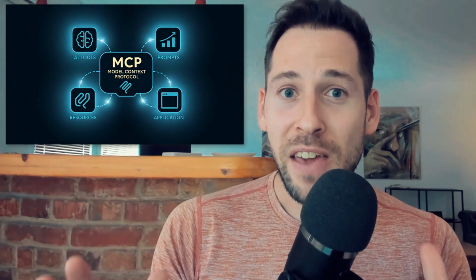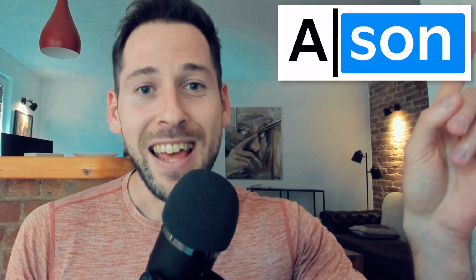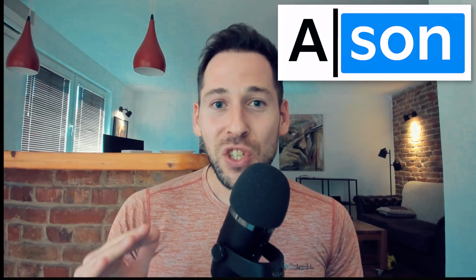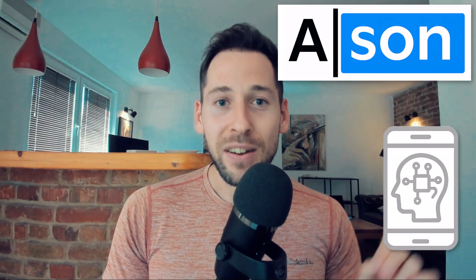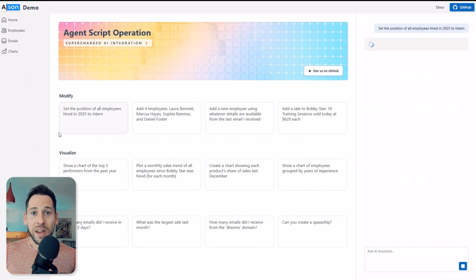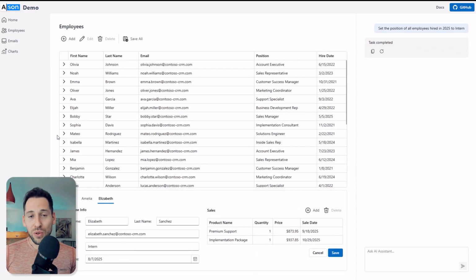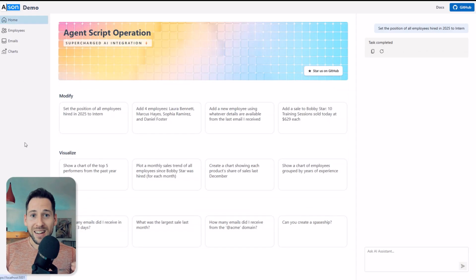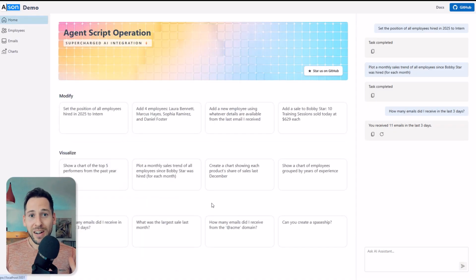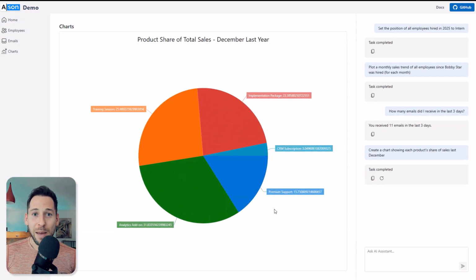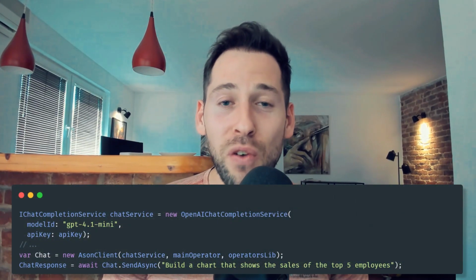MCP changed the game for AI integration, but it's not enough to unlock the full potential of AI. Meet ASON, a next-gen technology that destroys the barriers between AI and your apps. With ASON, your AI agent can navigate different views, perform multi-step edits, or even build dynamic charts. You're about to see what's coming next in AI integration and how easily you can make it part of your .NET app.